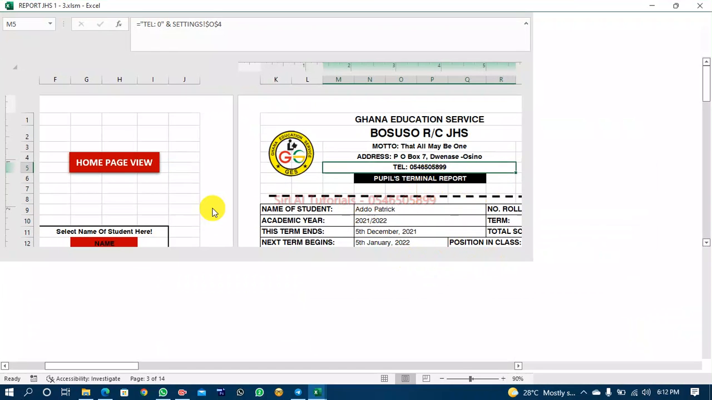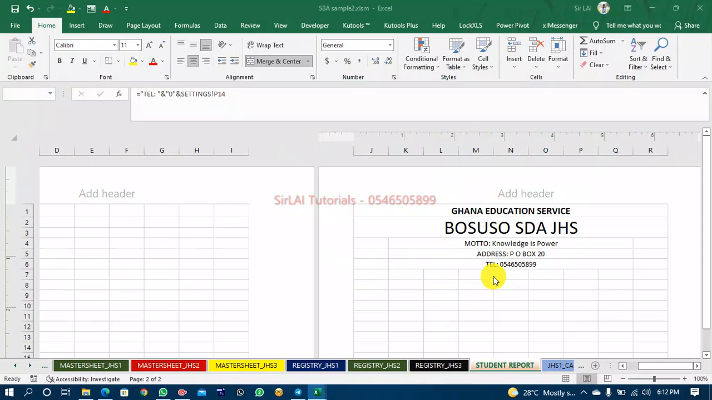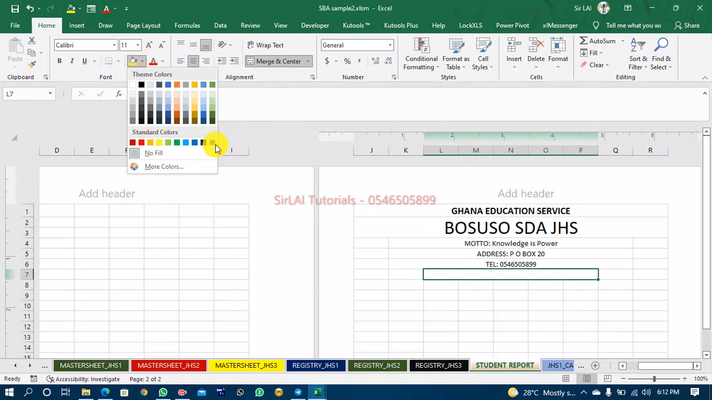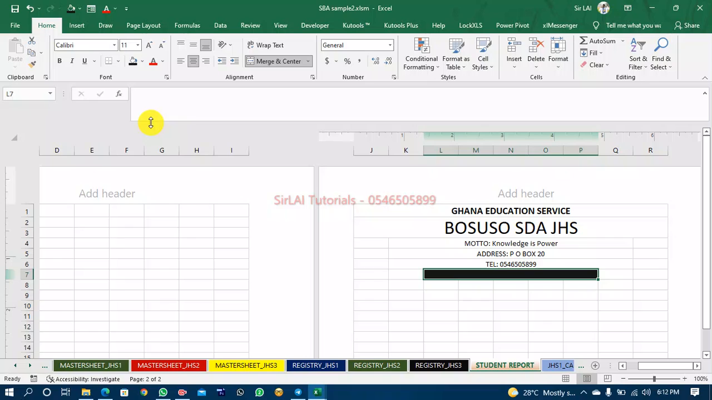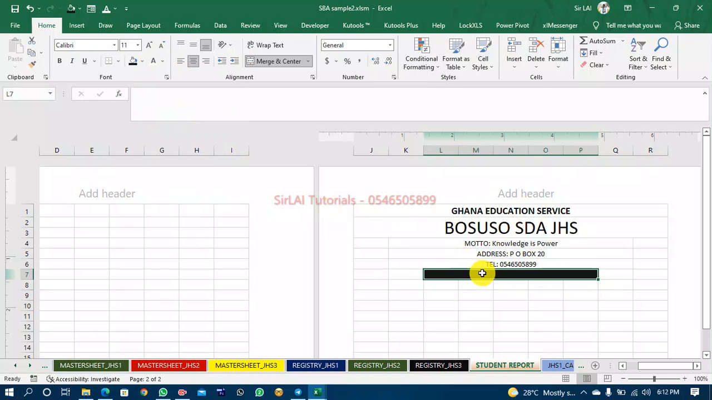Then the term, this one will come. Let's use this place. We just change the font color, the background color to black, then the font to white. Okay, then reposition.